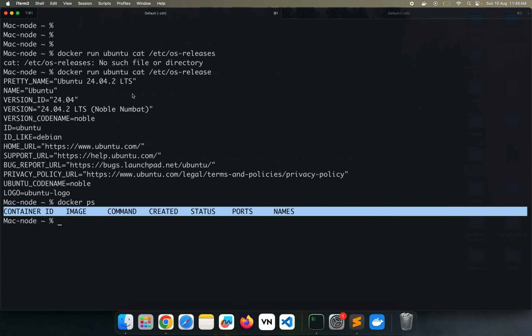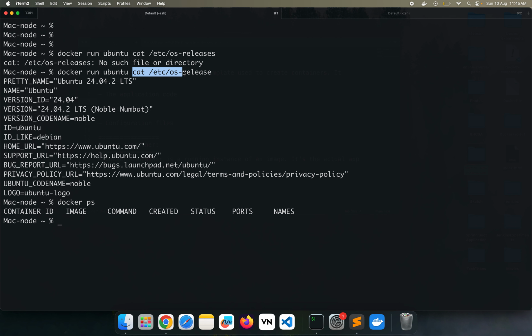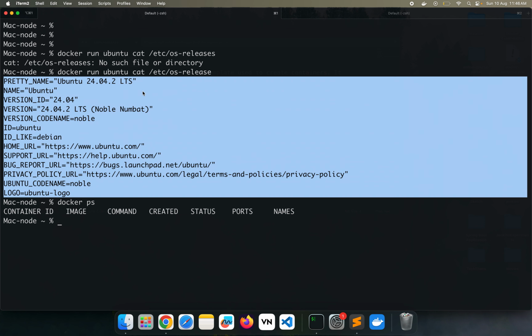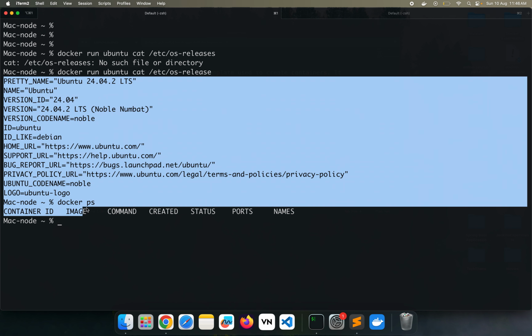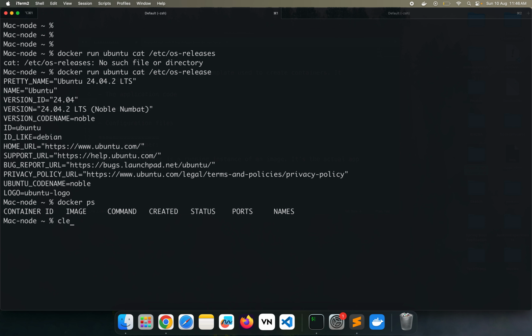Docker ps. I don't see that container running. Why? Because the process we gave, cat /etc/os-release, has completed. This command has run. This specific operating system has run this command, and this is the output we got. Once that command ran successfully, this Ubuntu container went down, because there is no purpose in keeping this container up and running, right? We have given a task to the container and that task is completed.